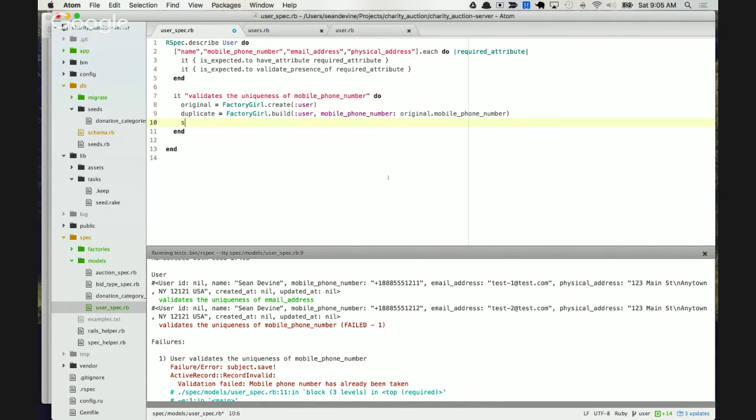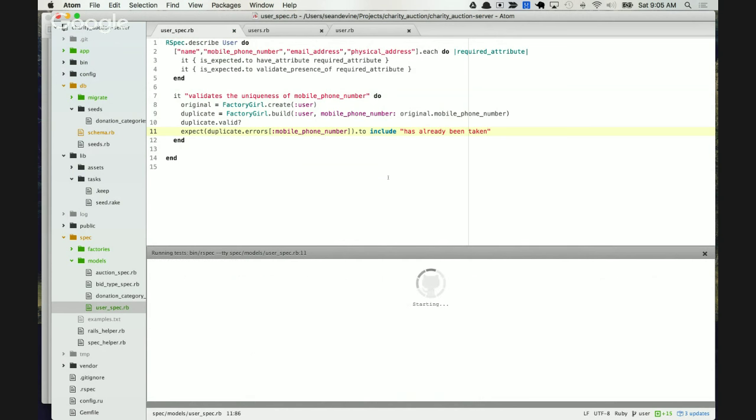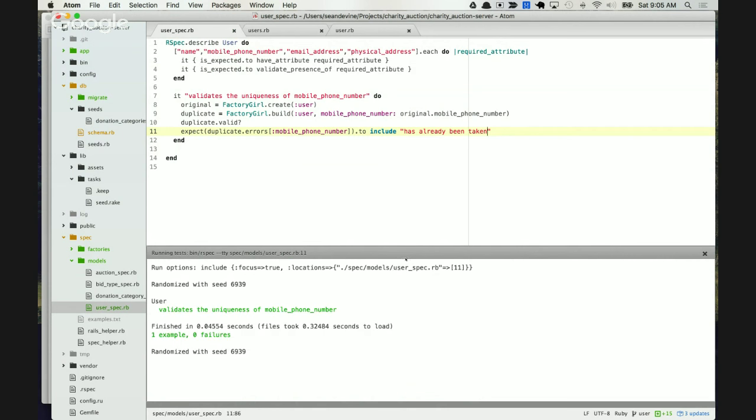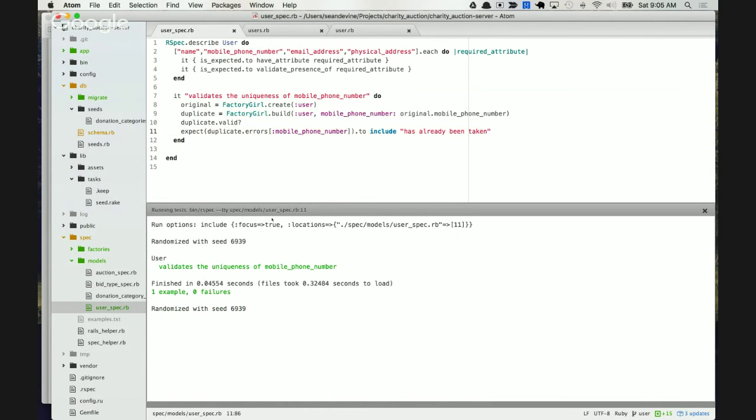All right. Now duplicate.valid. And then we test the errors on the duplicate for the mobile phone number to include "must be", or "has already been taken", I think. And maybe I got that wrong, but that's fine. Okay, so that looks right.